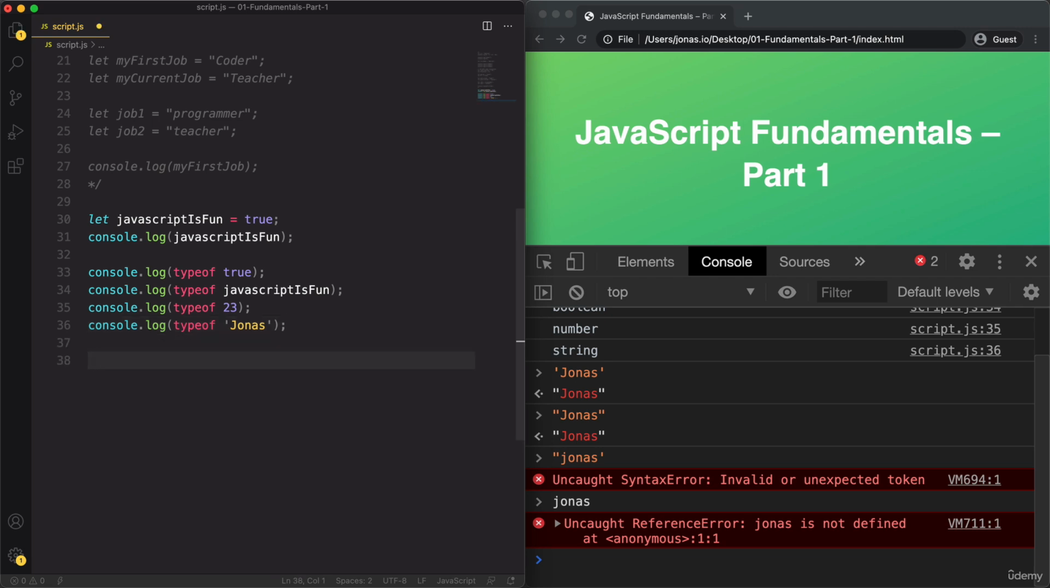So we already have a variable called JavaScript is fun. And so let's now reassign that variable. So we do that like this. So we write the name of the variable, then equal, and then a new value. And what matters is that we do not write the let here again.